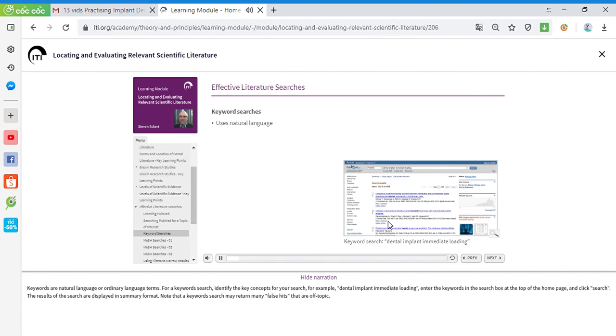Keywords are natural language or ordinary language terms. For a keyword search, identify the key concepts for your search. For example, dental implant immediate loading. Enter the keywords in the search box at the top of the home page and click Search. The results of the search are displayed in summary format. Note that a keyword search may return many false hits that are off topic.